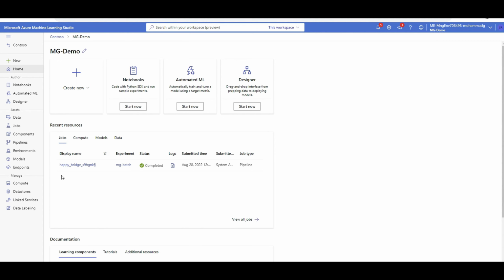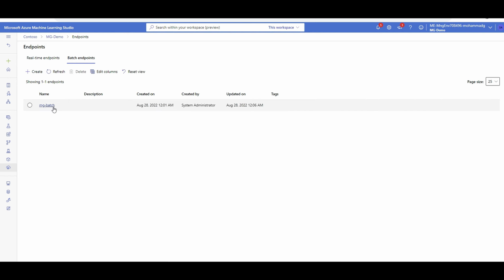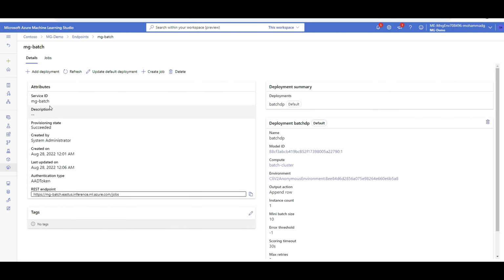There you go. This is my Azure ML Workspace, which you must be familiar with so far. And you can see that in my endpoints, batch endpoints, I have an endpoint called MG that has been created. You can see the specified information about my batch endpoint: the model ID, what compute I used, and what environment is being used. Exactly the stuff that we specified is registered here, created for me, and ready to be used.